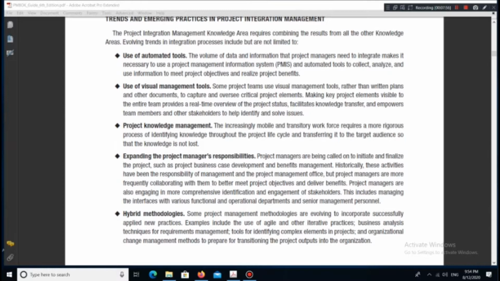Hybrid methodologies. Some project management methodologies are evolving to incorporate successfully applied new practices. Examples include the use of agile and other iterative practices, business analysis techniques for requirements management, tools for identifying complex elements in projects, and organizational change management methods to prepare for transitioning the project outputs into the organization.